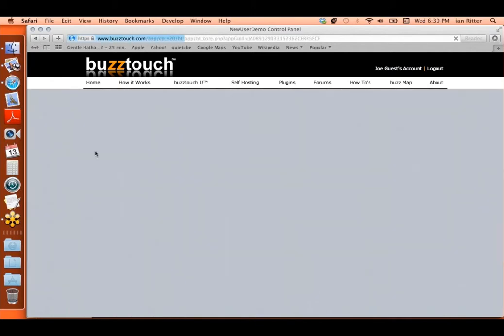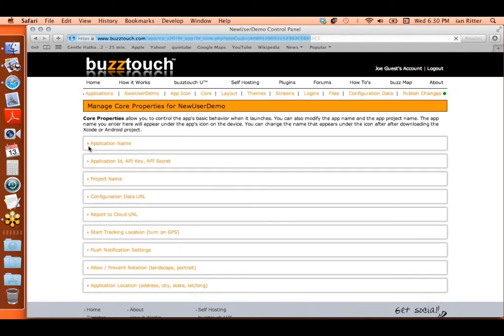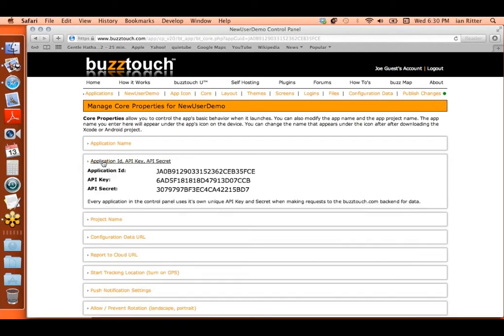Core properties, just different things you can change about your app information. Your application name, if you decide to change that, if you want a different name. Your app ID, your API key, API secret. You don't have to get too worried about these numbers, but each application will have its own certain IDs and keys associated with them. Just an FYI there.